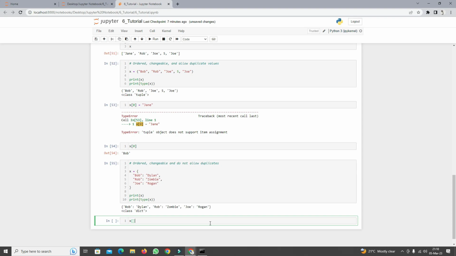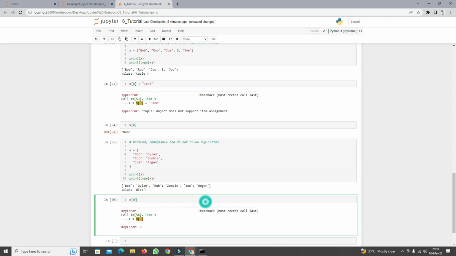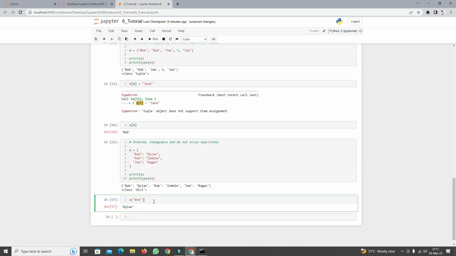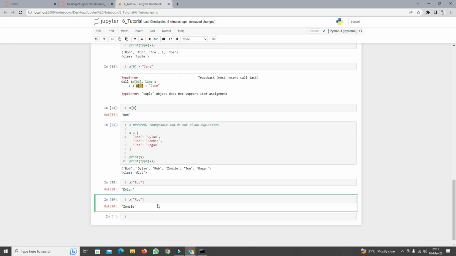Now if I want to refer to any values in this dictionary, I'm still going to use the same method as before, except now I can't use indices. I have to use the key to access the value. If I wanted to refer to Rob's surname and return that value, I can just type the name of the data structure, in this case the dictionary x, and then in the square brackets type the key, and it will return the value Zombie, and so on and so forth.